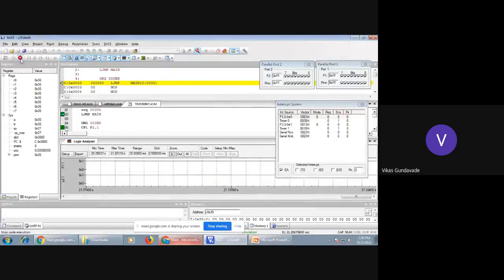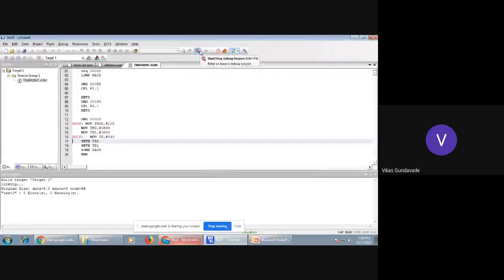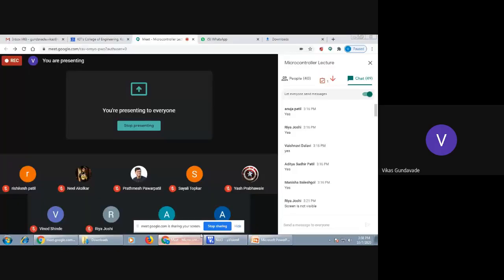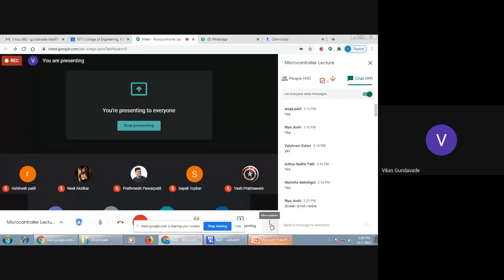Okay, so everyone understood it. So we can use timer interrupts in programming or to generate delays. Everyone understood it?